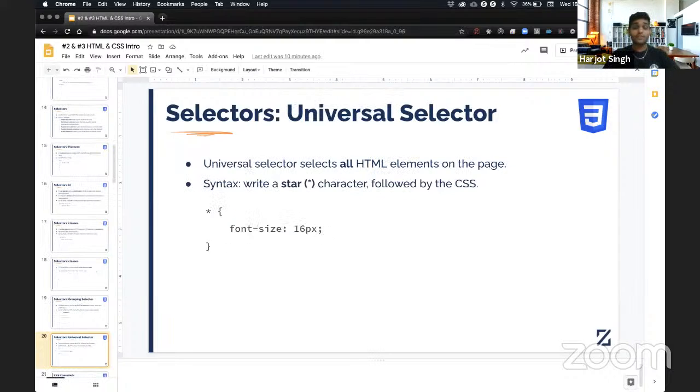Then we have the universal selector. This is a very helpful selector because it selects all the HTML elements on the page and adds the CSS styling to it. For example, if you want all the fonts on the HTML page to have a font size of 16 pixels, you'll use the star character followed by the curly brackets and then the CSS code inside that.